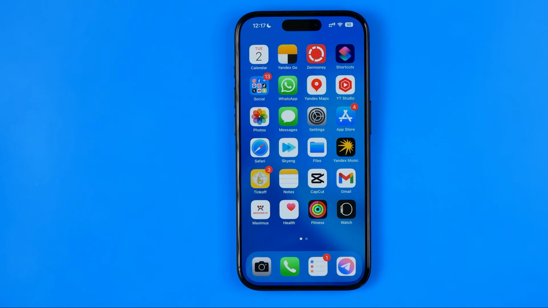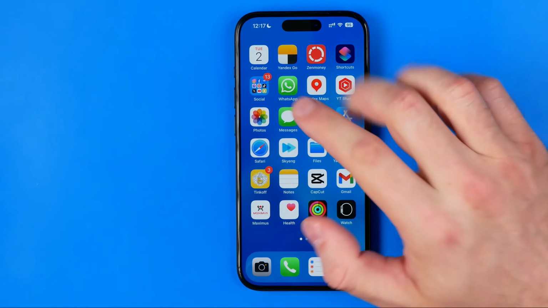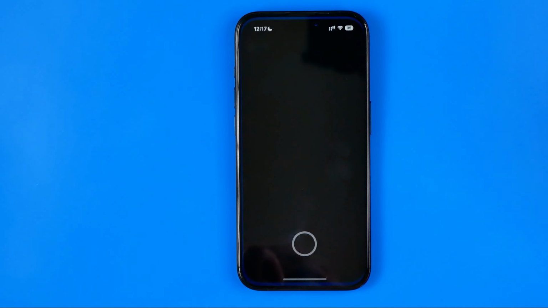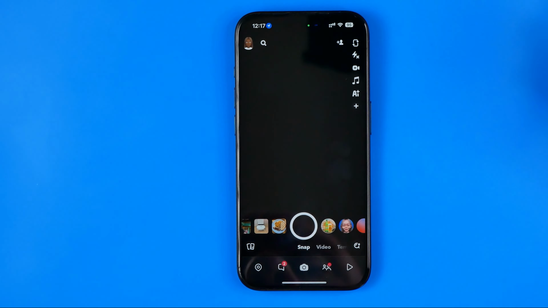In this video, I'm going to show you how you can easily change profile photo on Snapchat. Be sure to watch the video to the very end so you don't make any mistakes. Let's get started, guys, and first off, we need to open up Snapchat app.